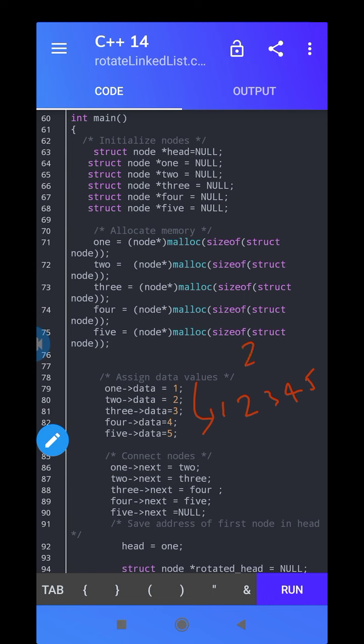That means the linked list will start from index 0, 1, 2. So it will start from 4. Whatever value we give, plus 1 index will go. So now the linked list will be 4, 5, 1, 2, 3, and head will point to 4.